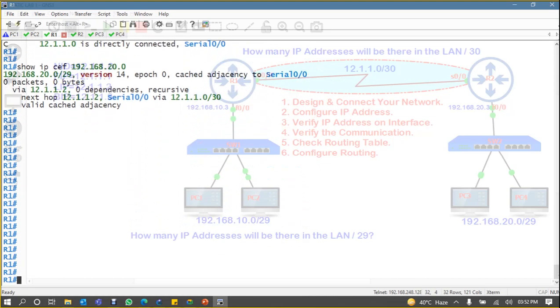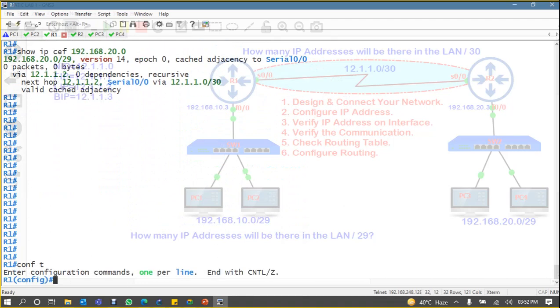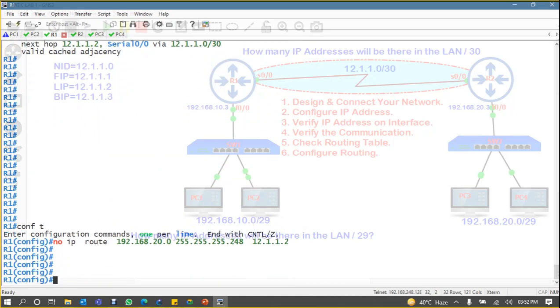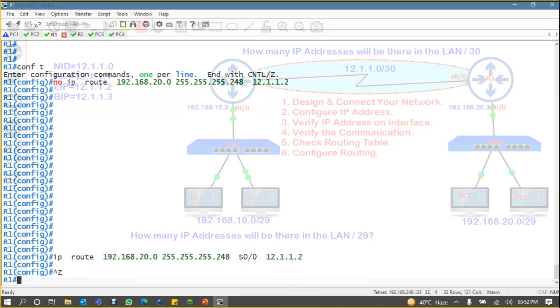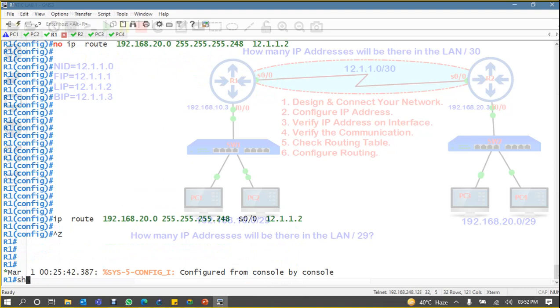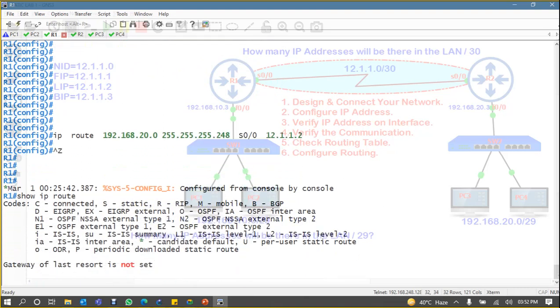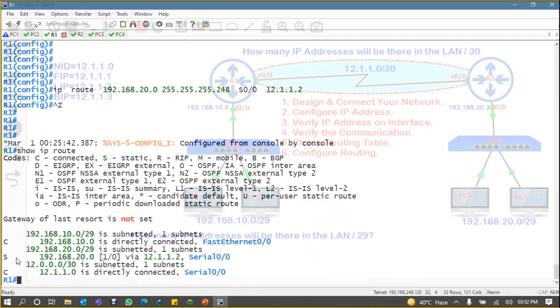Cisco's other process is the combination of both next hop and self exit interface. So you go to conf t, remove this command with no, and now you configure another route like this. You write the self exit interface and your next hop address. Now see the IP route. Can you see the difference in this routing table?